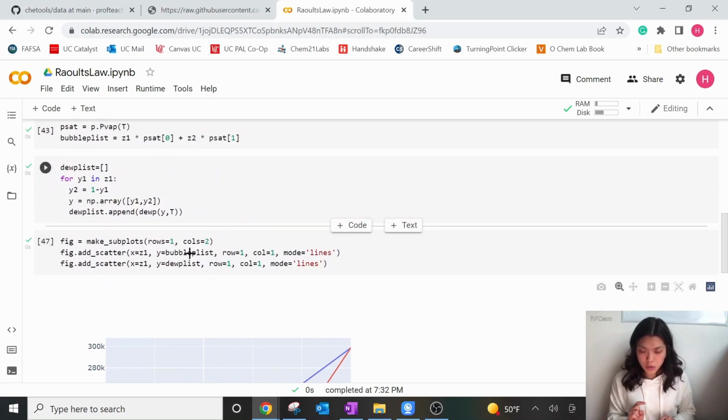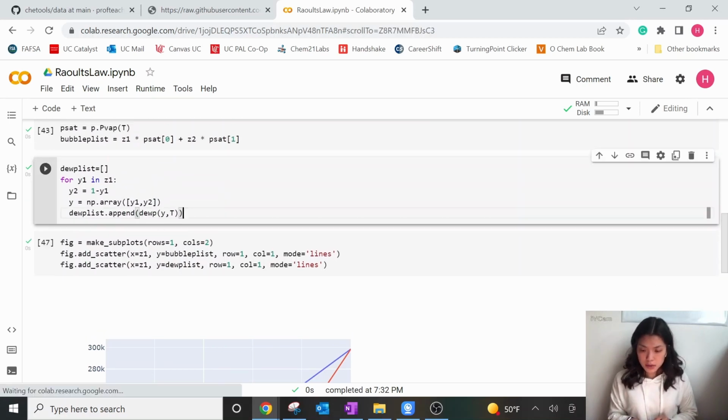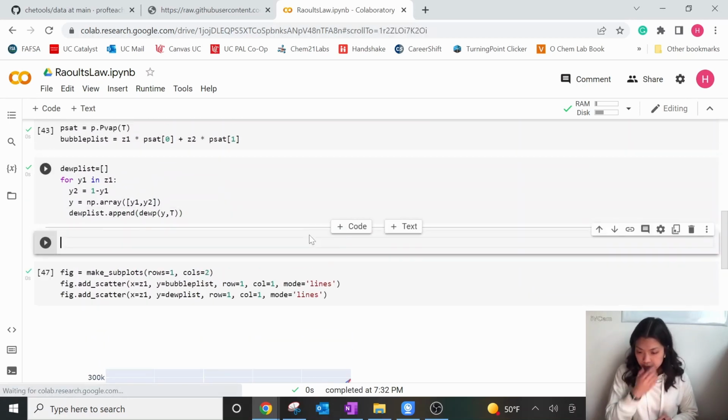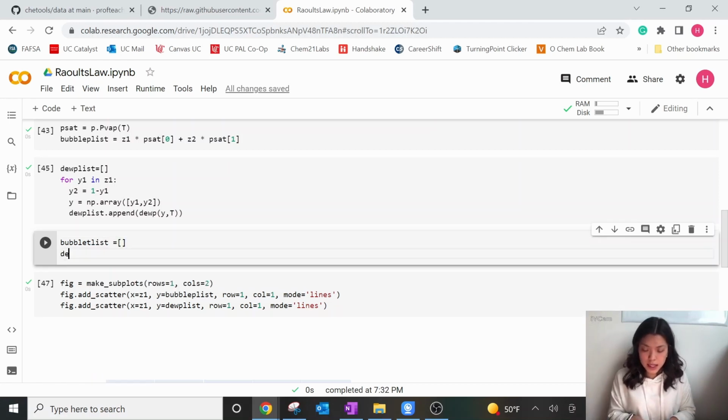And so we need to create the second plot. That's going to be the temperature. And so similar to what we did with the dew pressure list, we're going to create a bubble temperature list and a dew temperature list.